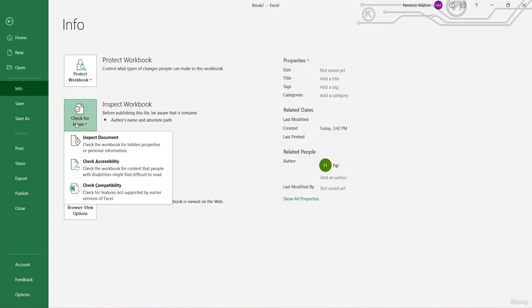So the first one is Inspect Document. Now it says here in the screen tips and in the short description, check the workbook for hidden properties or personal information. You can actually inspect your document, and you can get out all of the information that you need, like personal information such as the name and all other personal information that is going to be available for that specific project.